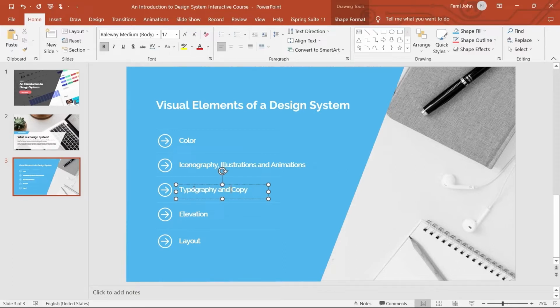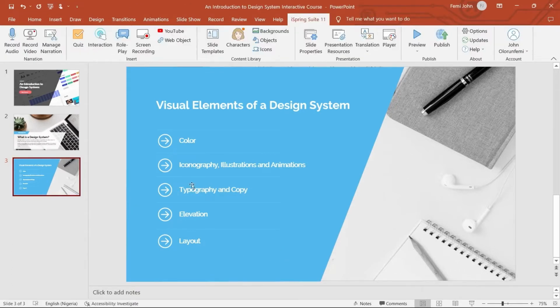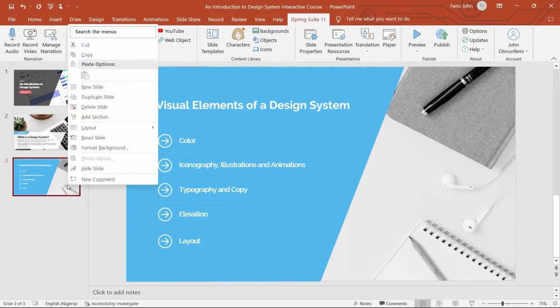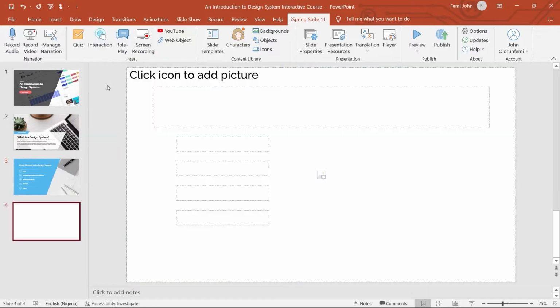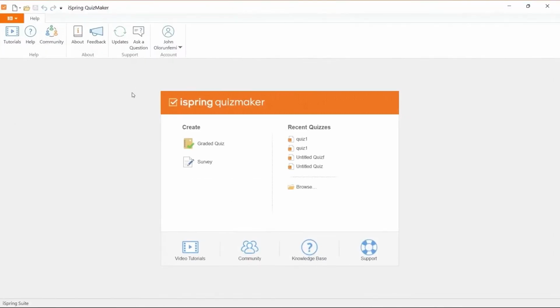At this point, I'm done editing the contents of this particular slide. I'm going to click on new slide because now I want to create a small quiz to just test the user on what they've learned so far. So I'm going to click on quiz, and you can see we do have the option of a graded quiz and a survey.